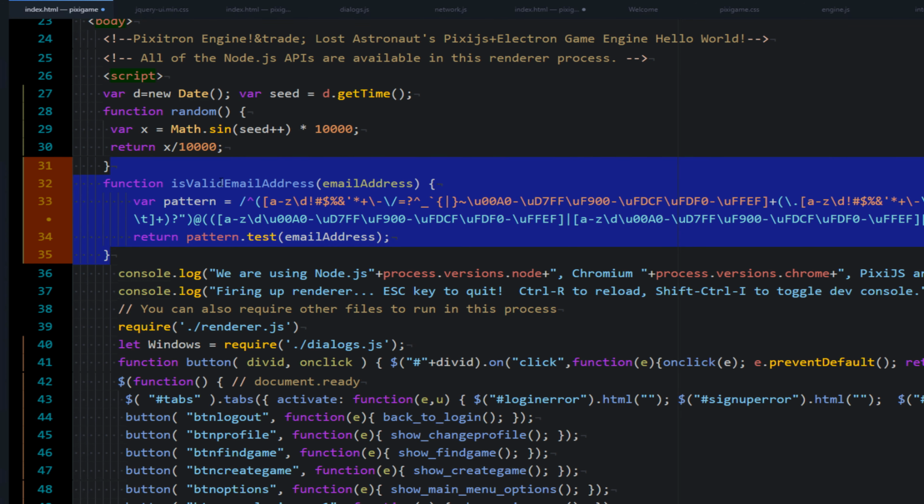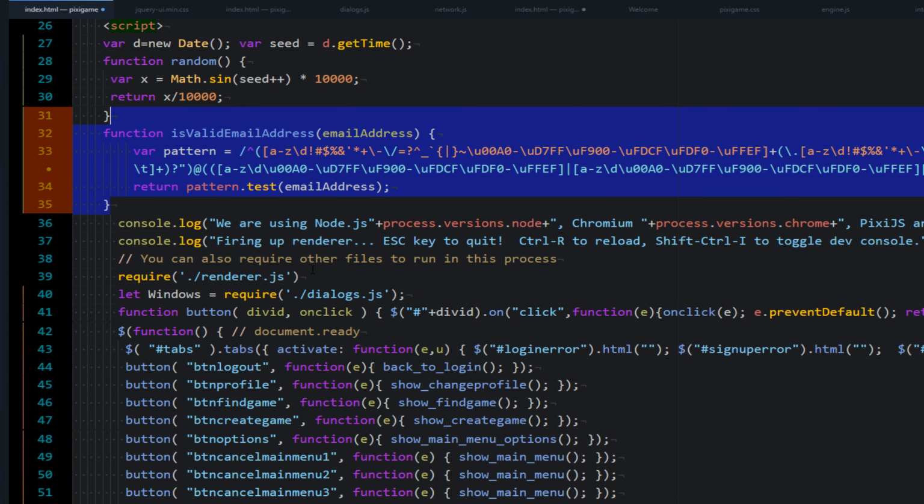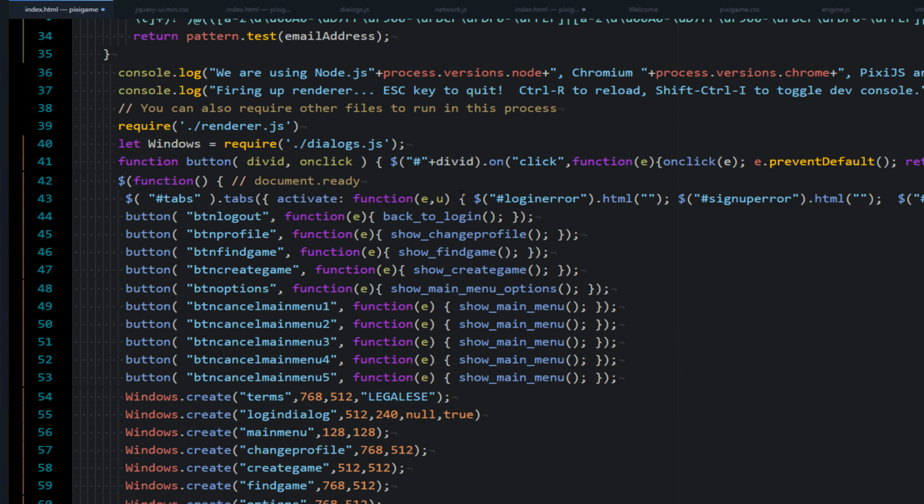So I created a client-side validation for email. That way, if it doesn't pass muster, I don't have to use the network. So I use this extensive pattern matching to determine if it's an email address or not. So that's client-side validation.